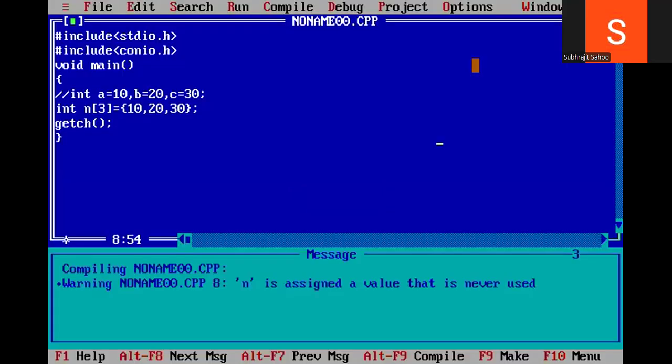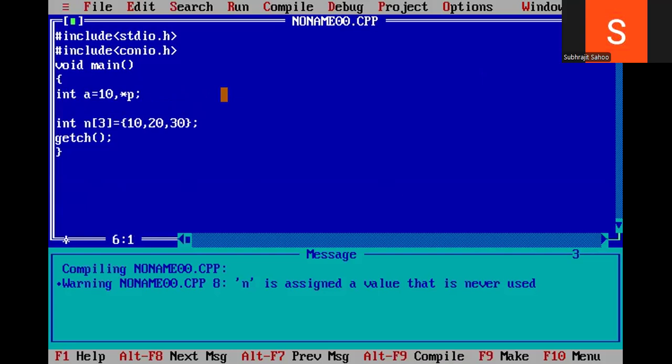The idea about the pointer is what? A pointer is a variable which can store the address of another variable. See, I'm showing that one. So integer a equal to 10, a normal variable is there, and star p is a pointer variable. You know what the p stores? p equal to ampersand a, the address.